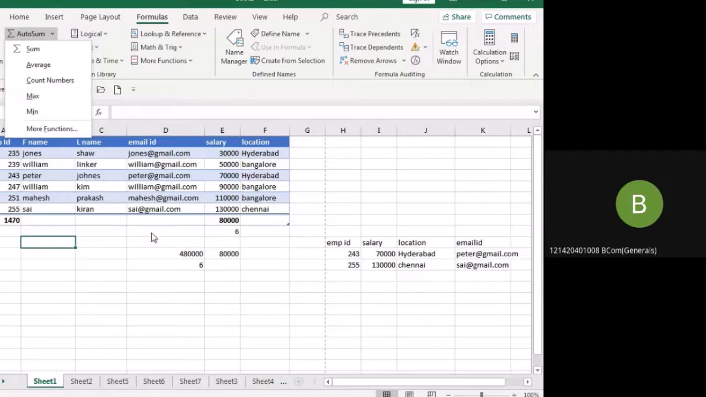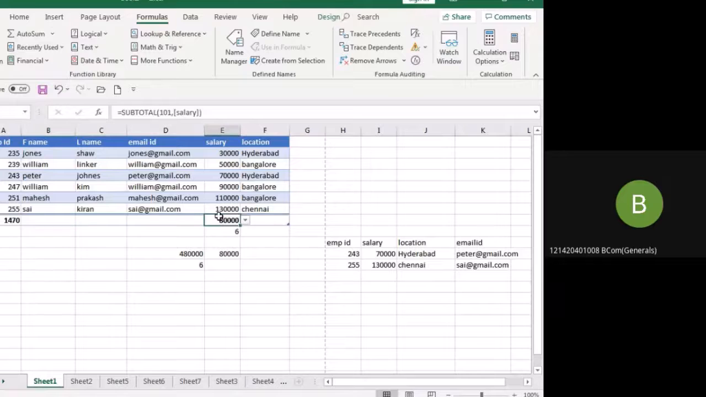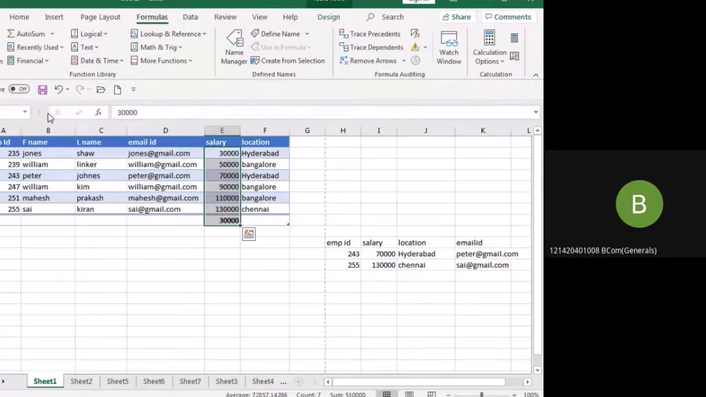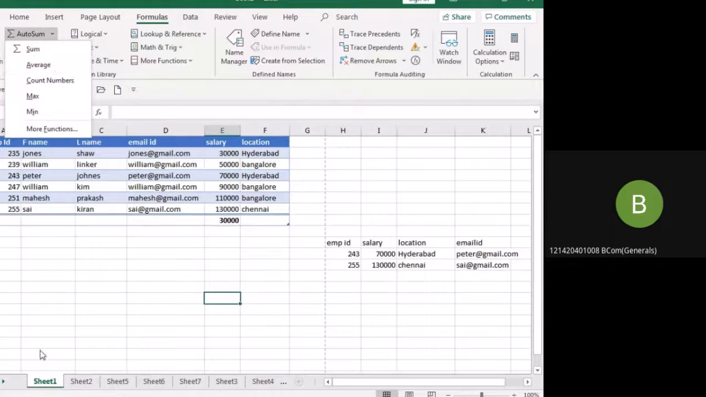Next one is max value. Max value is very easy. If you have a huge table and your boss wants to know the highest salary, at that time you can select the complete row, click on max. So max value is 13,000. If you want to know the least value, select the complete column and select minimum. It is 30,000. That's all about AutoSum.